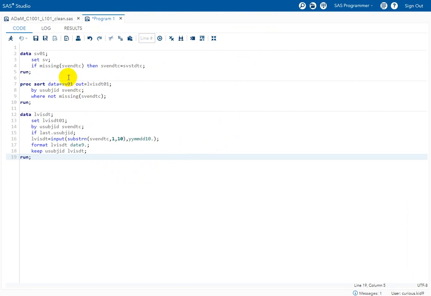Now let us take a look at the programming approach that can be used to derive LVISDT using the SV dataset. So we have our SV dataset. As per the details provided in the specification, there can be some SVENDTC values missing, but SVSTDTC is present. So in such cases when SVENDTC is missing, I am carrying forward the SVSTDTC value into SVENDTC, and then using the latest value in SVENDTC. For the instances where SVENDTC is missing, SVSTDTC has to be considered for the LVISDT variable.